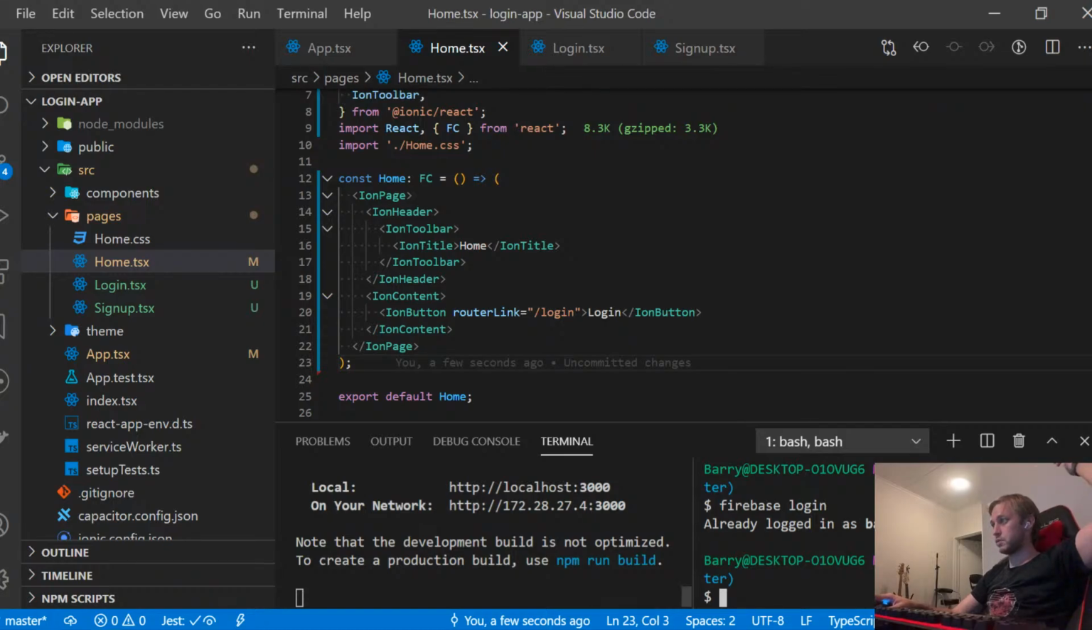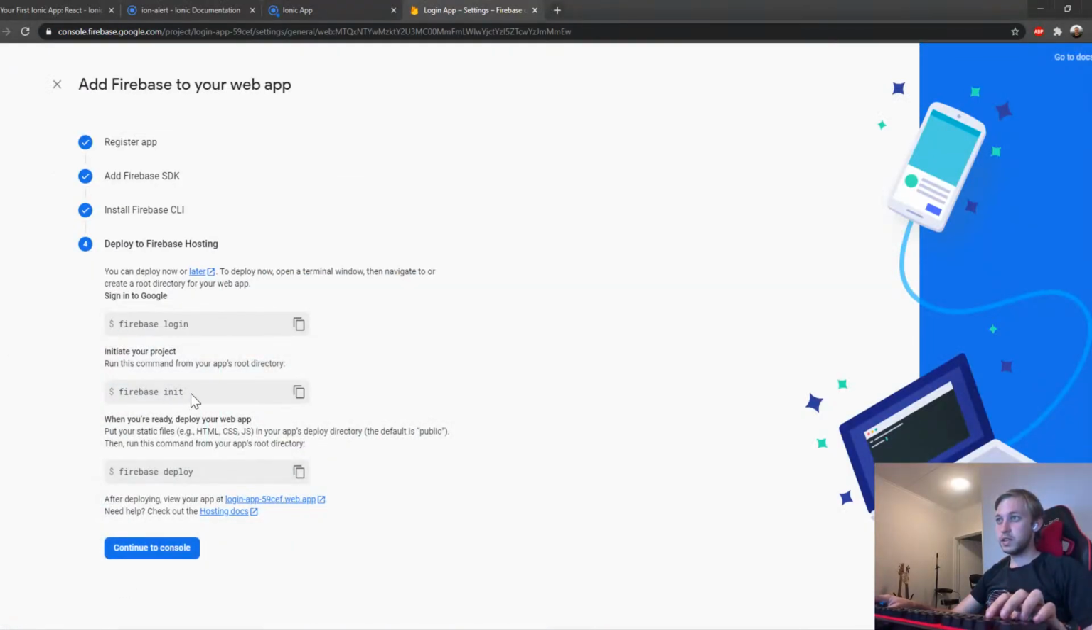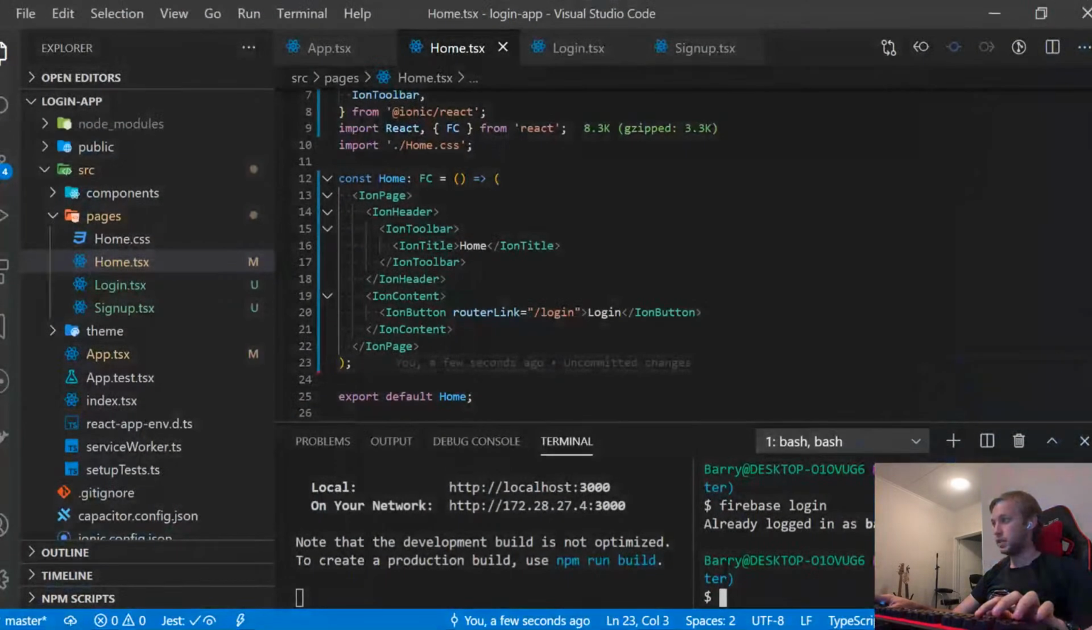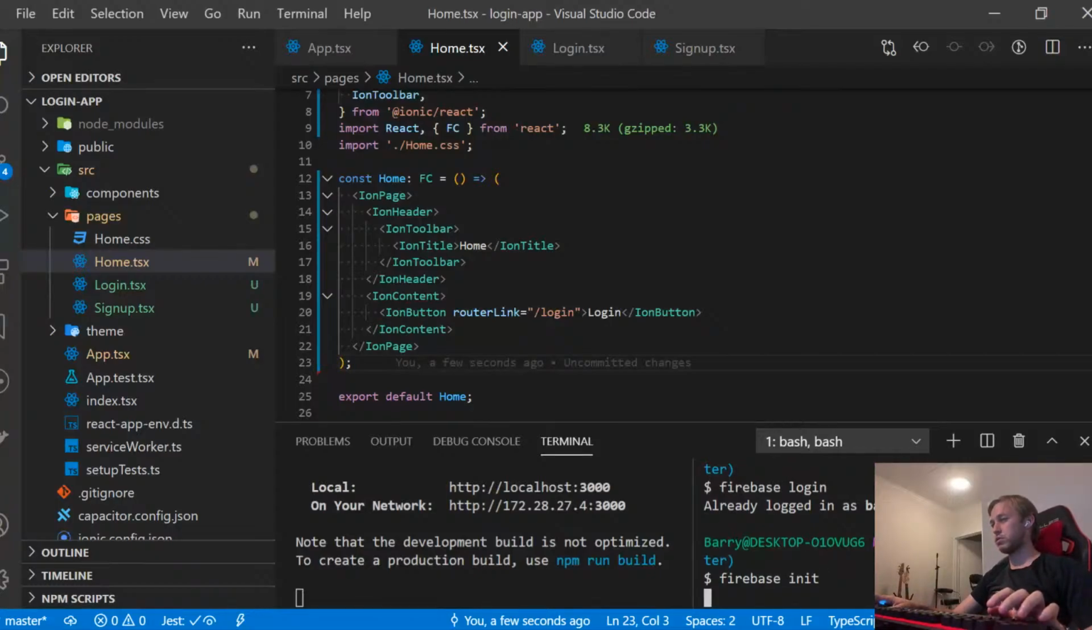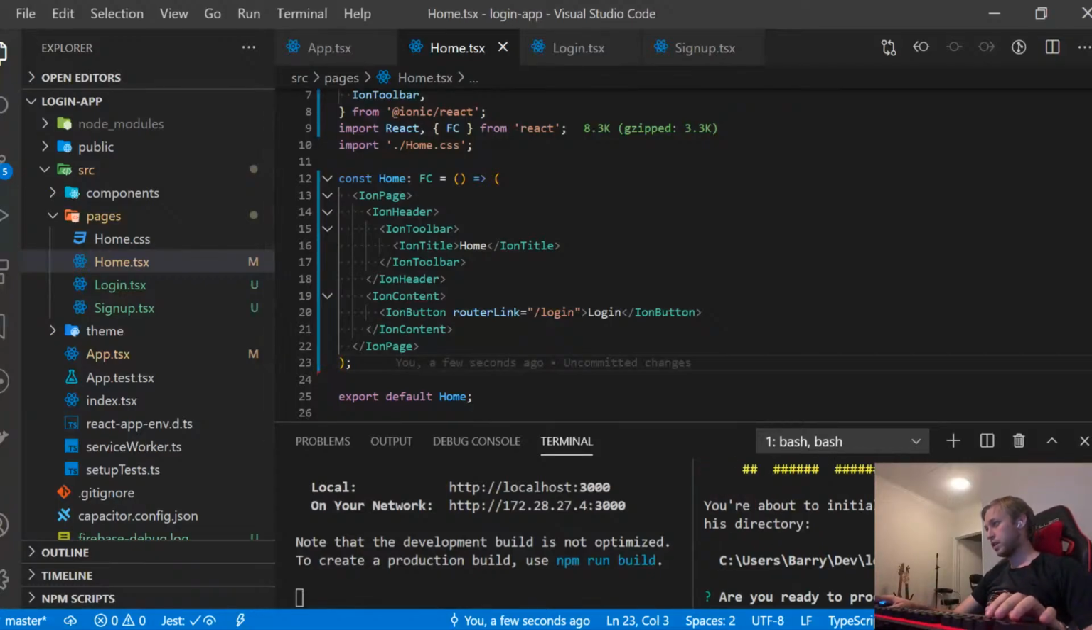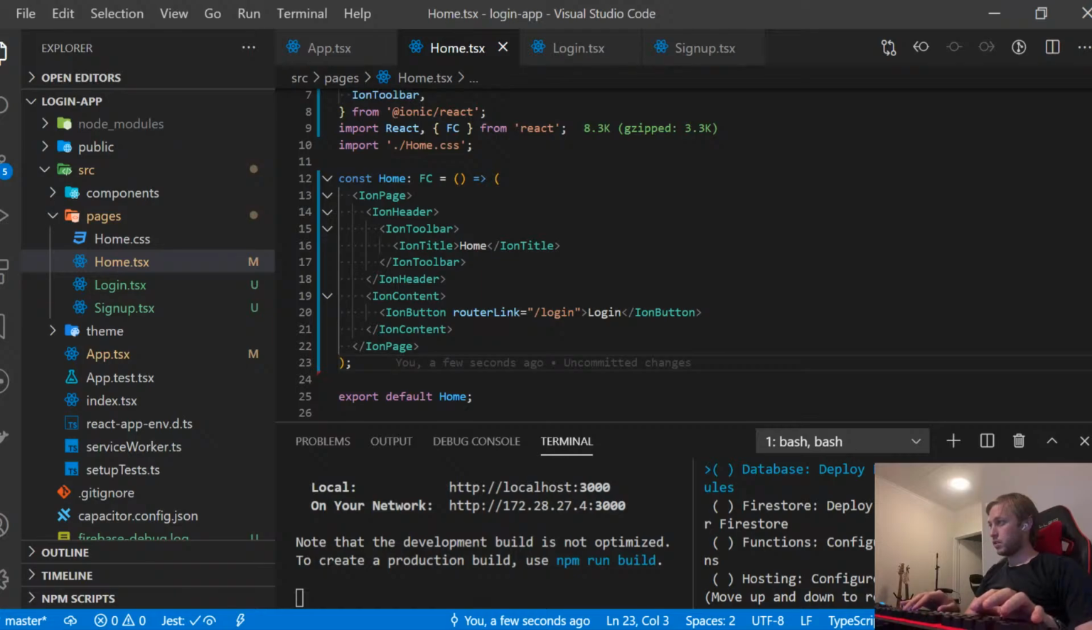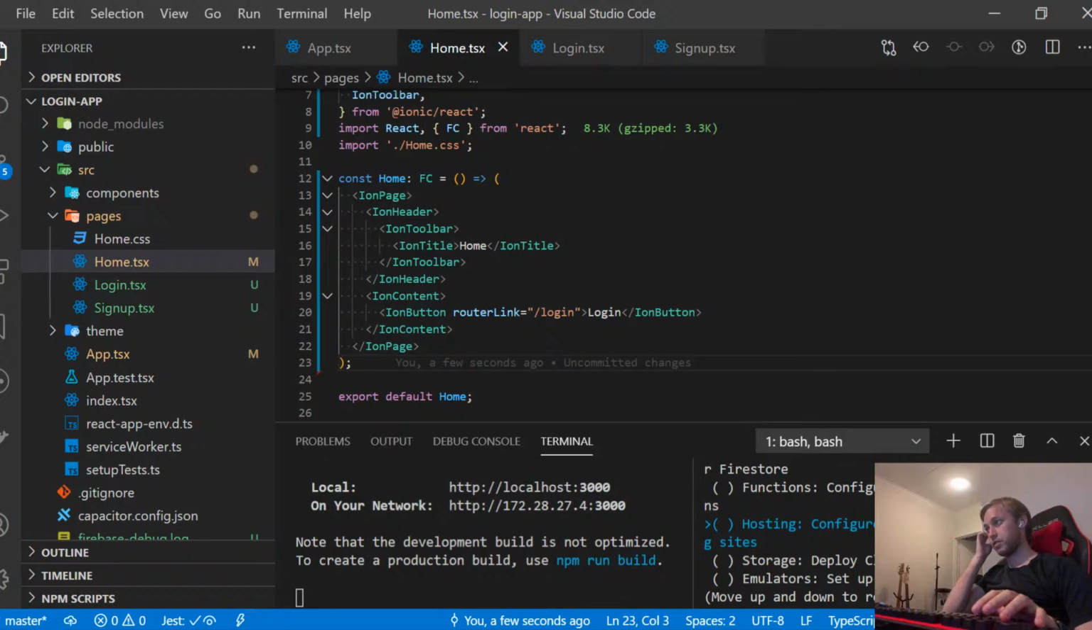I'm already logged in as me, so that's done. I'm going to say firebase init, which stands for initiate or initialize. That's the one. You're about to initialize a project for this directory. Yes. Configure and deploy Firebase hosting sites. That's what I'm going to do.